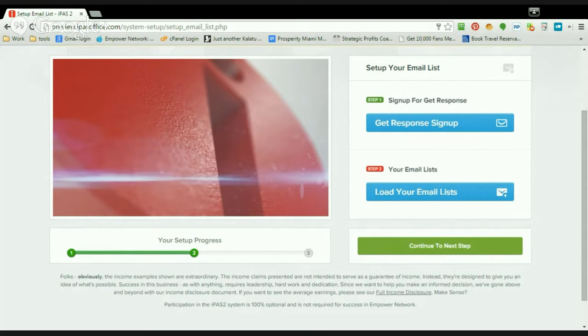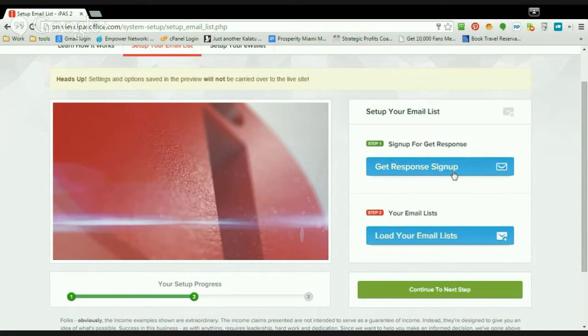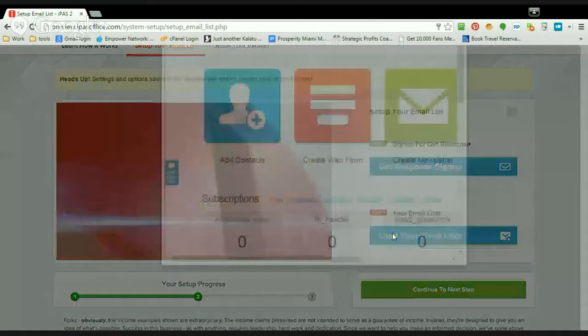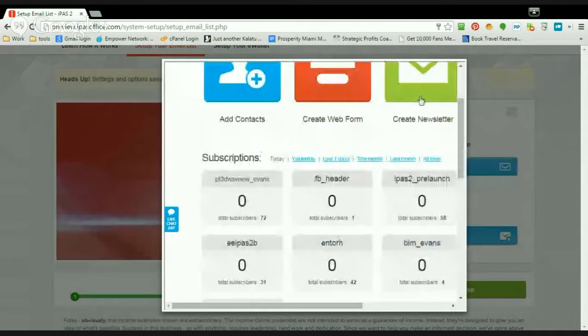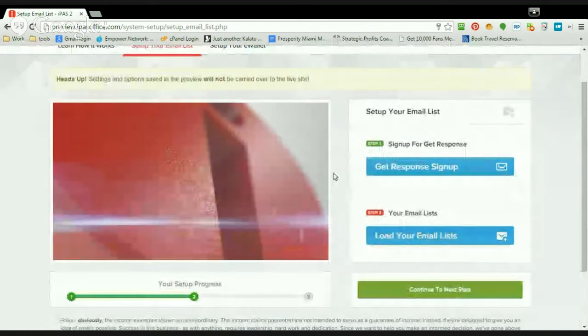So we'll go back to setting it up. Once you've set up your GetResponse account and hit load your email list, there will be instructions here on how to do so. I think because we're still in preview mode, not even pre-launch mode, it's not showing it to us. So the nice thing is the GetResponse sign up really is very, very quick and simple compared to the way it used to be.